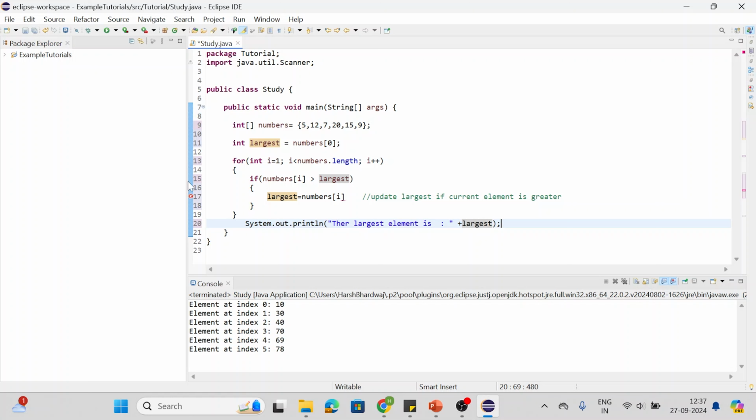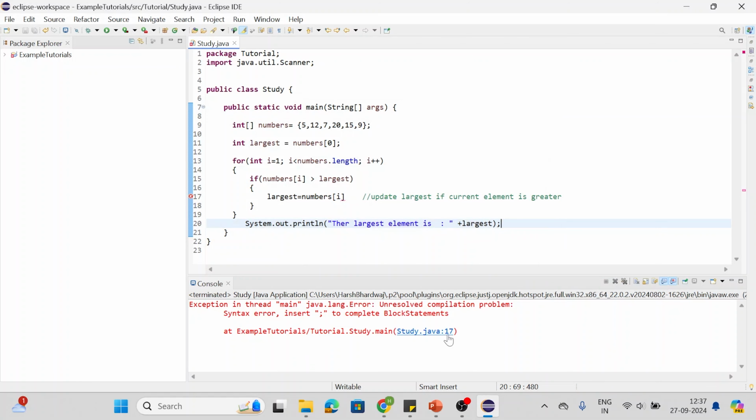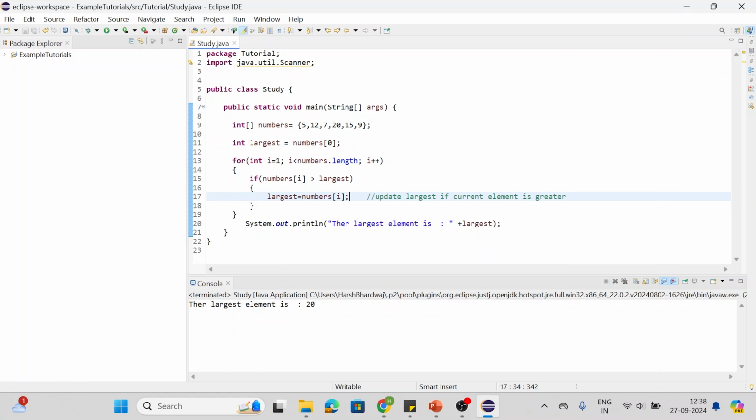For those who haven't understood it yet, first let me save it and run it to make sure that it is running. I think there is some error, as you can see. Oh yeah, here we haven't used the semicolon. Let's save it again and try to run it. As you can see, the largest element is 20 and this is our array. So yes, the largest element is 20 itself.